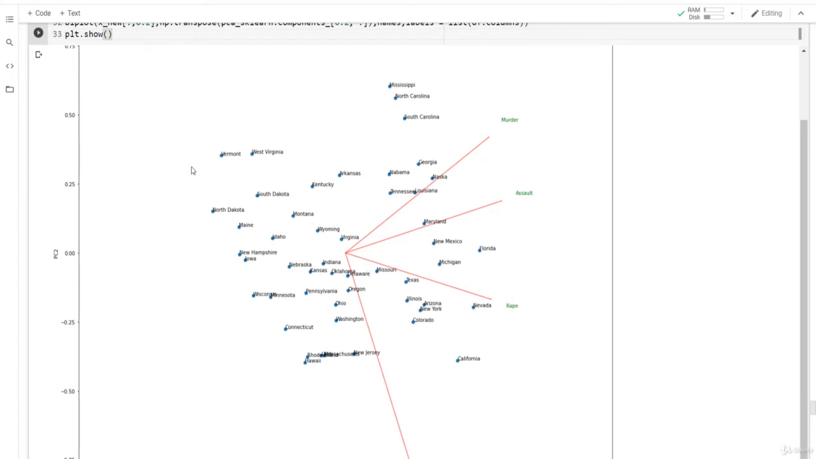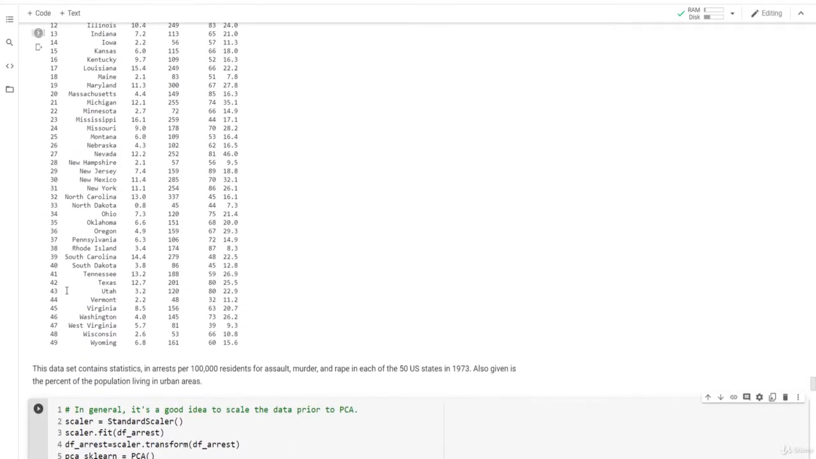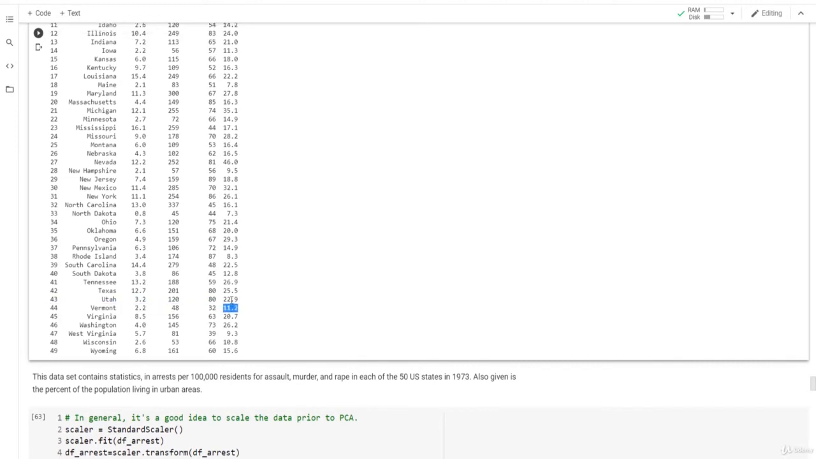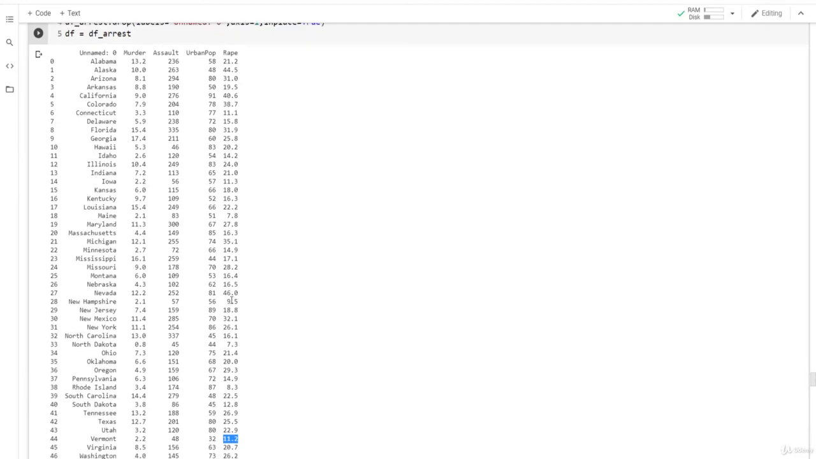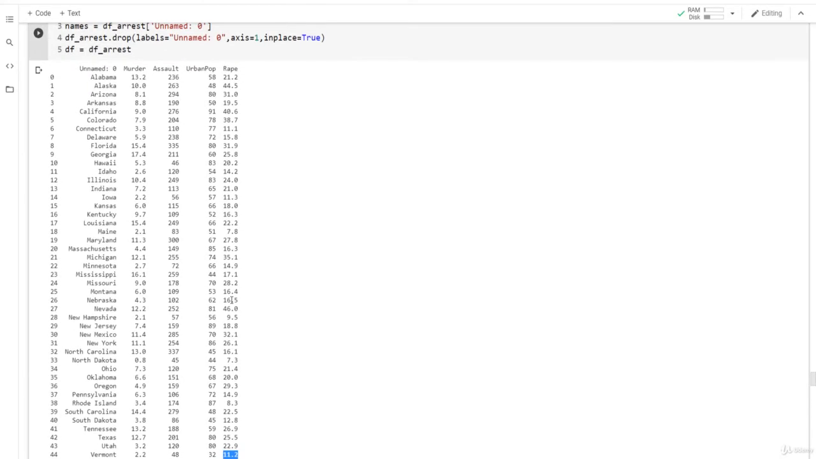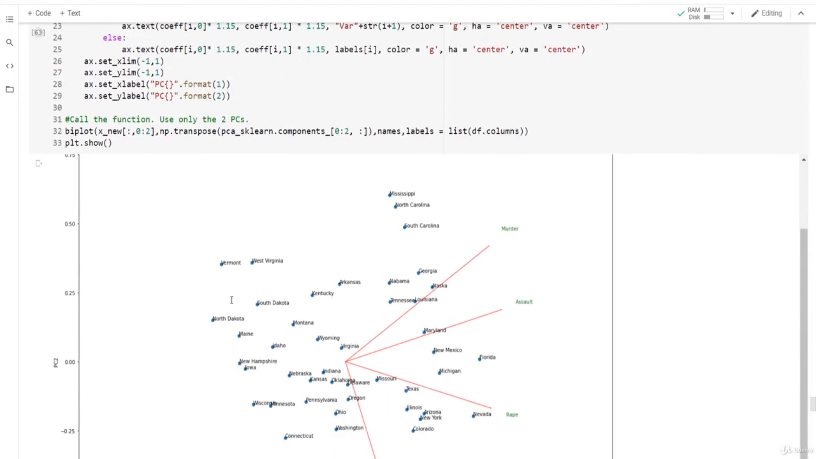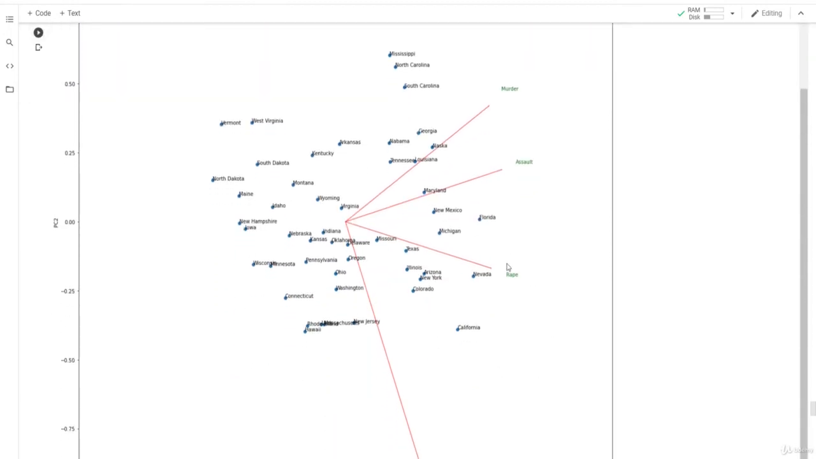On the other hand, if we check Vermont, you'll see that Vermont has one of the lowest rape rates, 11.2. This is a clear sign that rape is correlated with Nevada, and it's negatively correlated with Vermont.